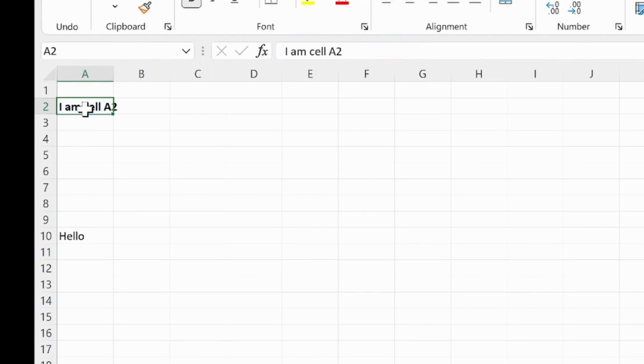Also, the cell being selected is represented in the name box, which is this box over here. And you can see when you click on different cells, the value in the name box is going to change. Okay, with that general introduction of the interface, let's proceed to our lab.